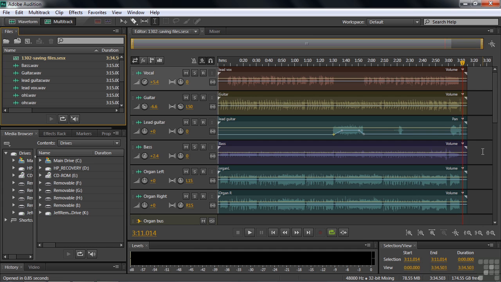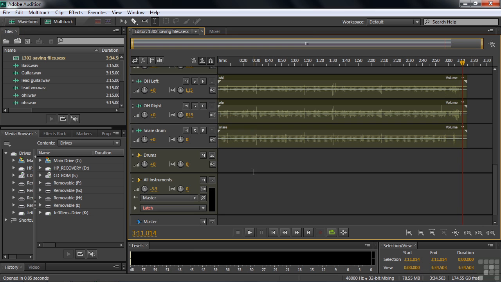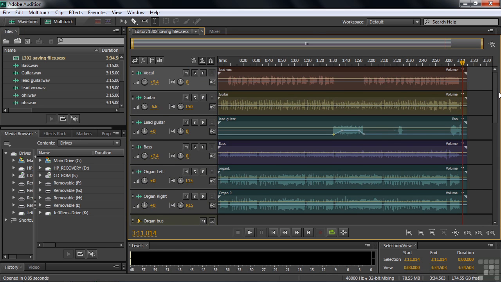A multi-track session file, the .sesx file, is just information about this multi-track session. It is not an audio file. For instance, it has information about the track names, what files are in the tracks, volume levels, panning levels, any keyframes that you've added, any effects you've added, if you've added audio buses down here, things like that. If you save a multi-track session, you cannot listen to it on some other piece of software. You can only hear it here inside Audition.